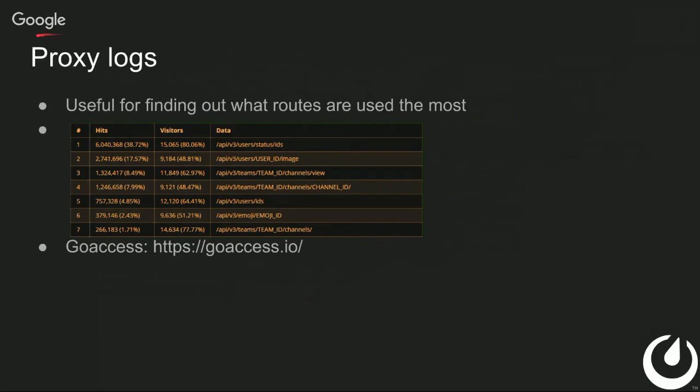For us, we give our instructions to set up Mattermost within Nginx. A good tool to use to process Nginx logs is this GoAccess tool, which is where these came from. There are more statistics you can get with GoAccess, and it's just a generally good thing to run.